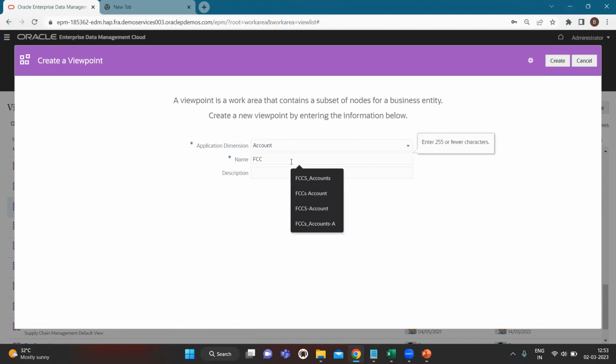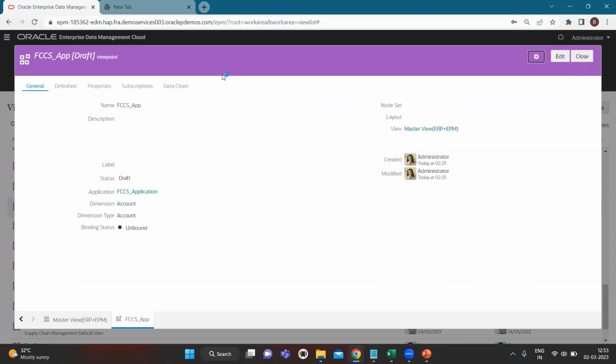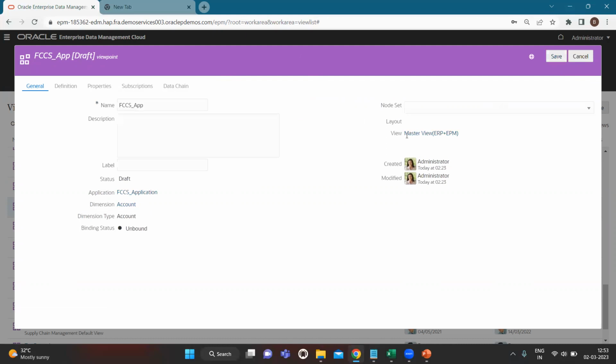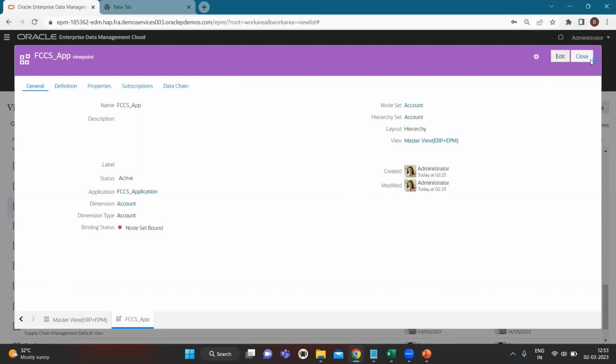And we can give it a name as 01, or we can just skip it. Okay, create it. So here we have whatever we previously did in the custom application. So again we will define the node set. Okay, and let's save it and close it.